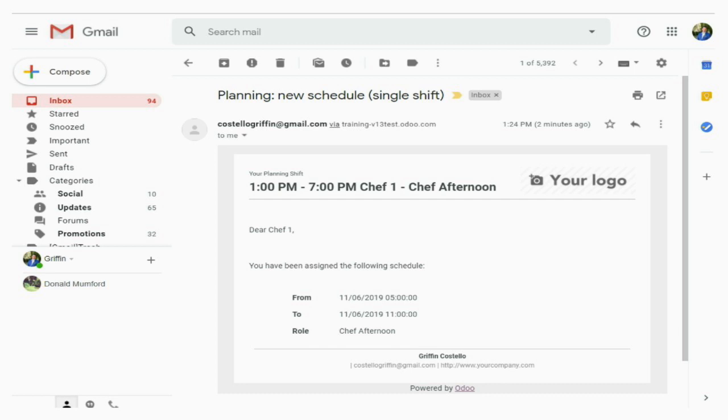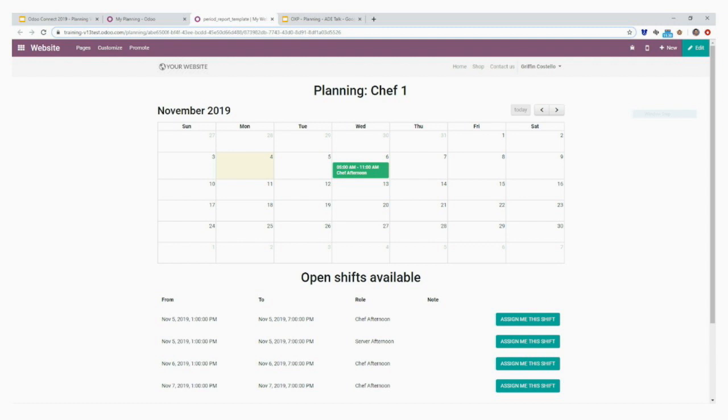So this is actually a shift that has been assigned to chef number 1. It's super simple. You can see when, where, what I'm doing. We want to keep it easy for our employees to know where they need to be. You can add this to a calendar if you want to, so you can have that reminder right there. Again, we're in Gmail. I know when and where I need to be. I'm going to be at my job on this date at that time.